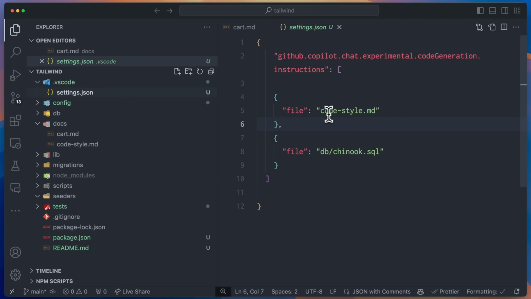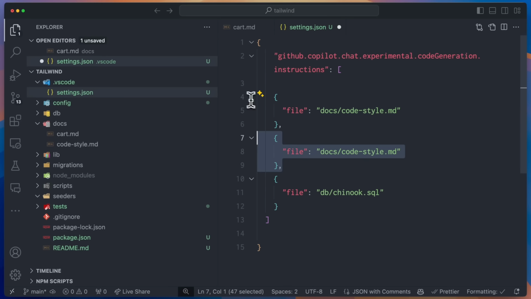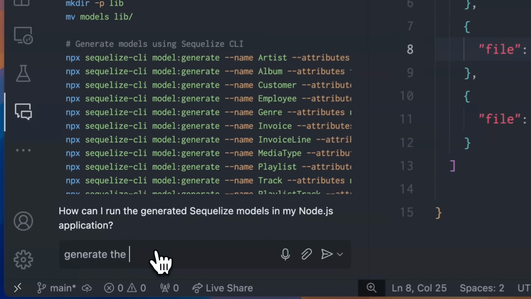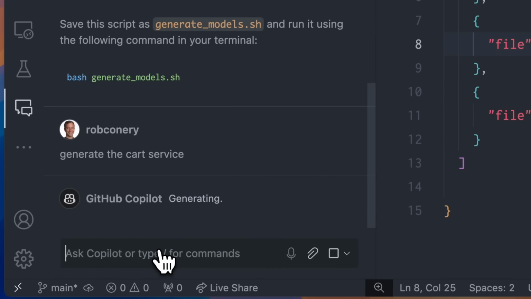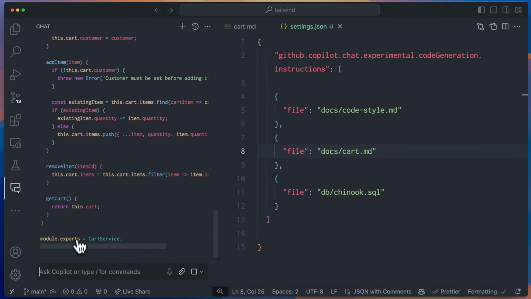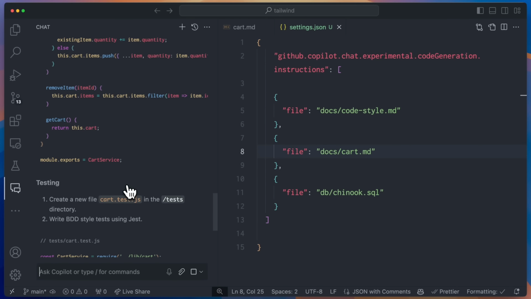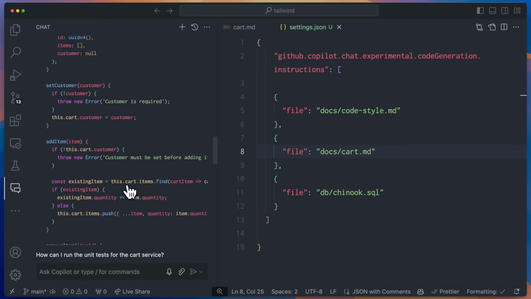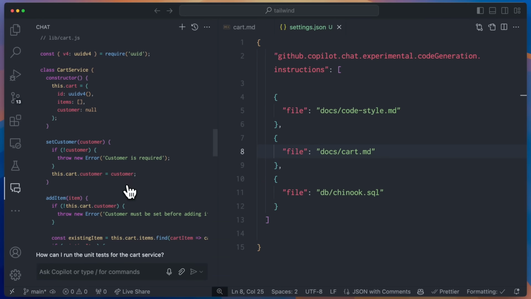So let's go into settings, and this needs to be docs code style, and we're going to duplicate this line down, and now we're going to do cart.md. This is pretty neat. So now what I can do is say generate the cart service. And so logic is going to go into a cart service as dictated in my style guide. And it's also creating a cart test for me. Oh my goodness, look at this. Okay, so it is great.